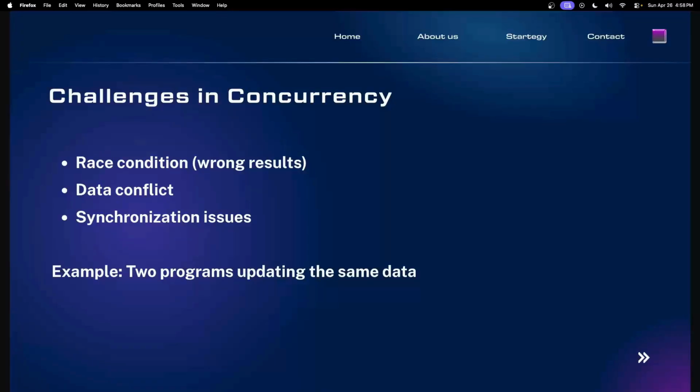These are the challenges in concurrency: the race condition, data conflict, synchronization issues. For example, two programs updating the same data. So these are very straightforward.